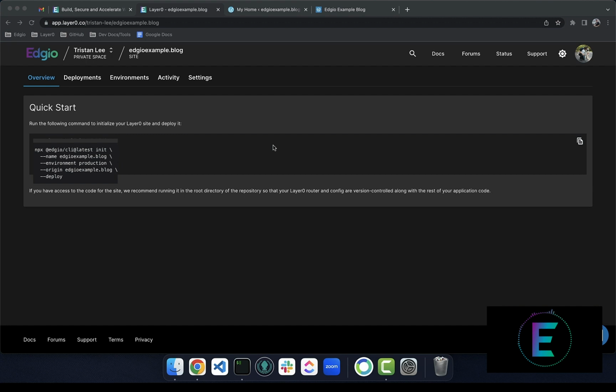But before we do that, let me just explain what's going on here. We're using Node to actually call our Edgio CLI, and we're going to call the init command. What the init command does is it creates locally on your machine a new Edgio application that we're going to name based on our example URL, called edgioexample.blog. And then we are going to create a new environment called production.